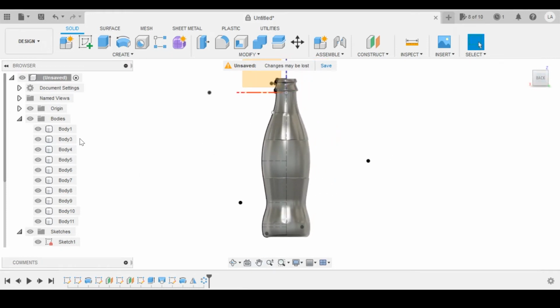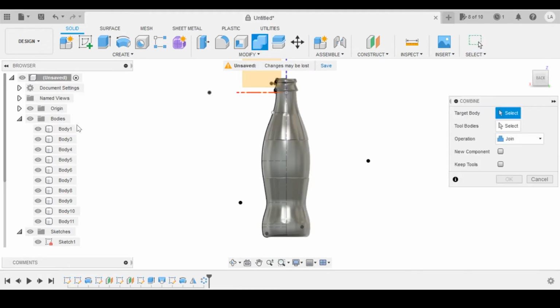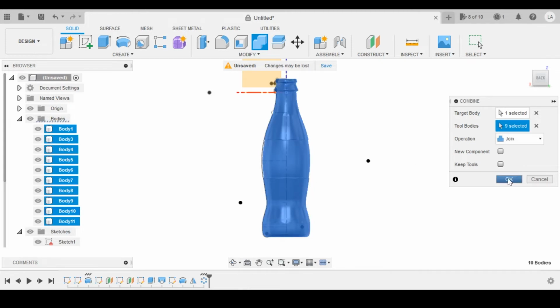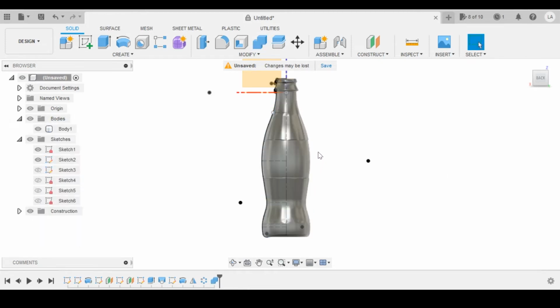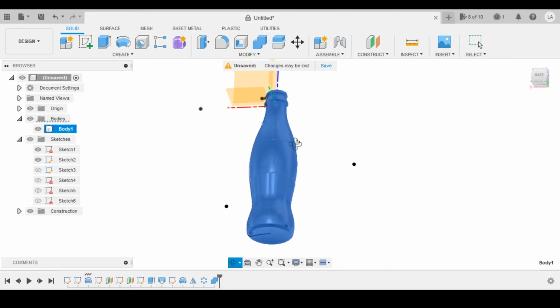Now all we'll need to do now is just combine all these bodies together so it's one solid model. So if we go to the combine tool, select the first body and then all the other bodies, click join and then click OK. And we've got one full solid body there.